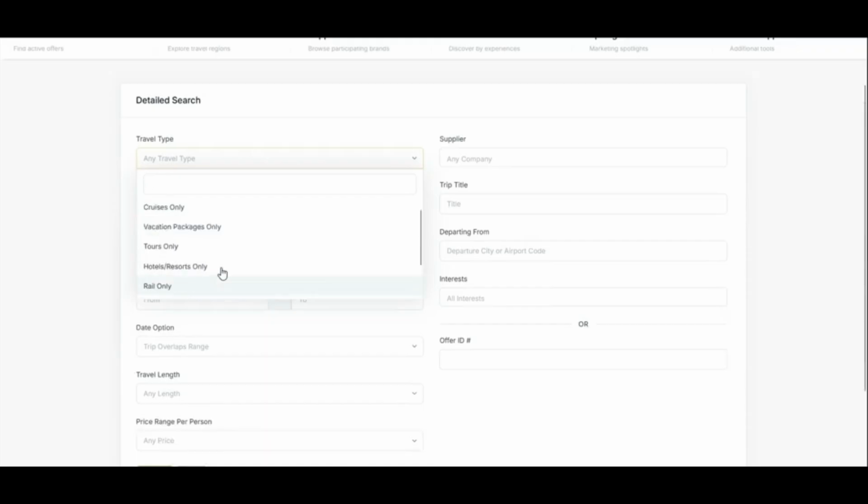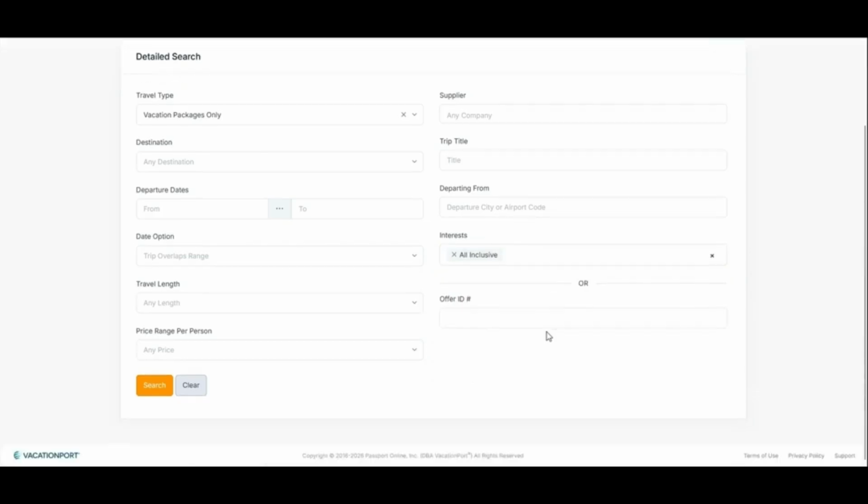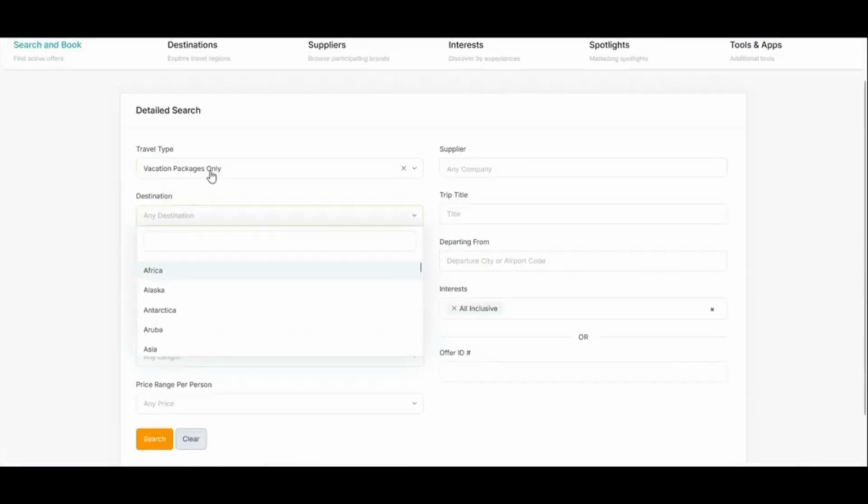But this also allows us to search by interest too. So we do have an all-inclusive interest that you can go ahead and narrow it down to. And then let's put in Mexico. And I believe we have at least a couple. Perfect. So you can see those there.